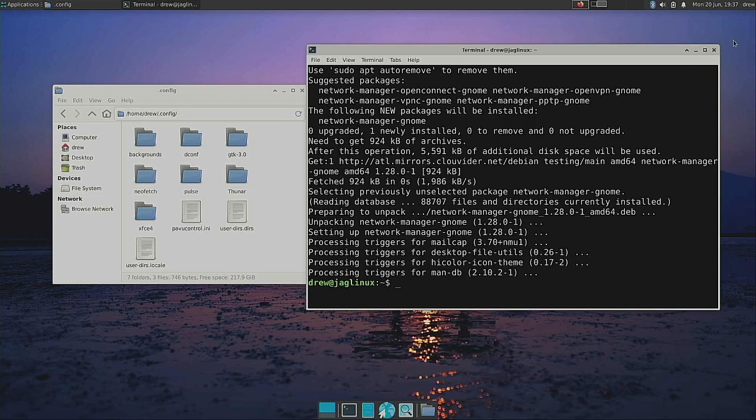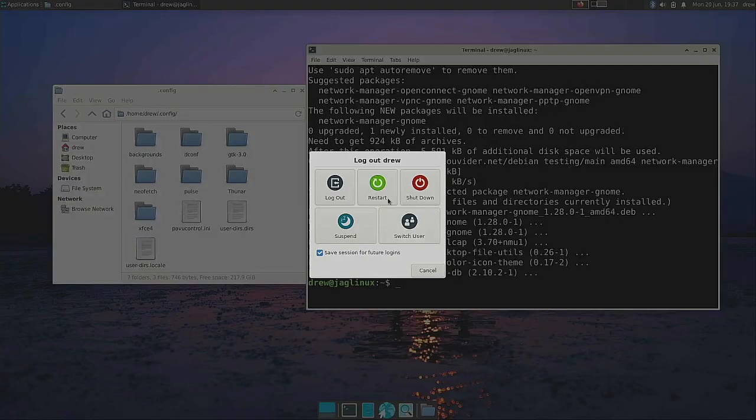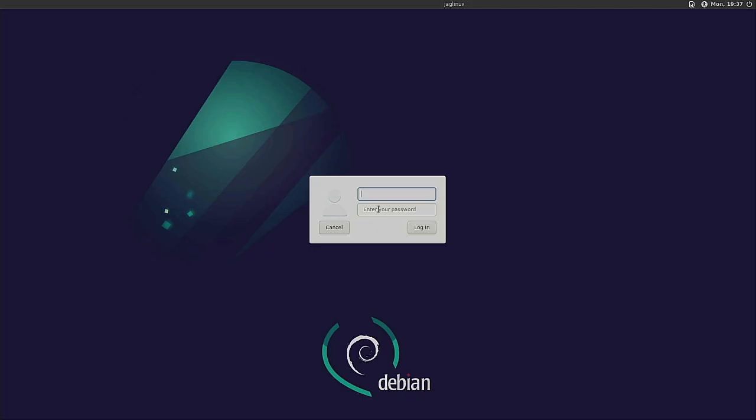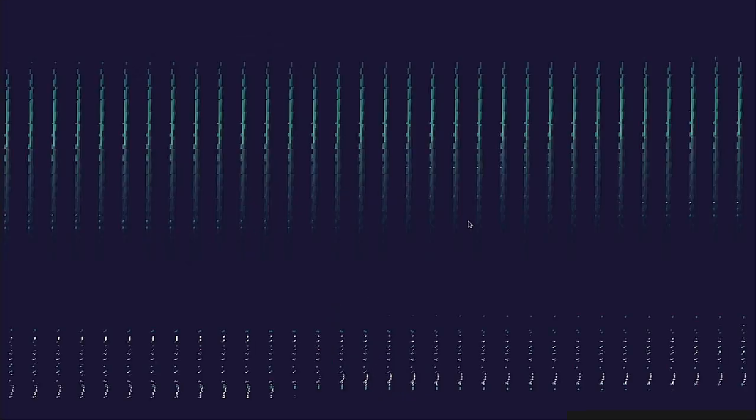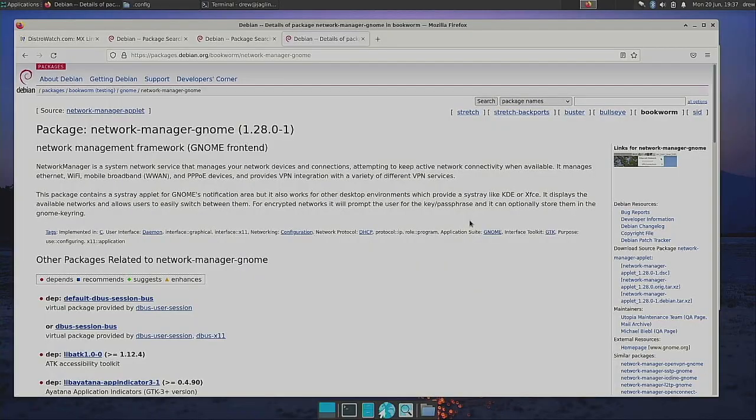So what I'm going to do is go ahead and log out. And let's log back in. And there you go. Right here is where the network manager is. So if I click on that, it will show my Wi-Fi networks, and I can also change if there is a change in wired connection. Okay, so that's one thing.